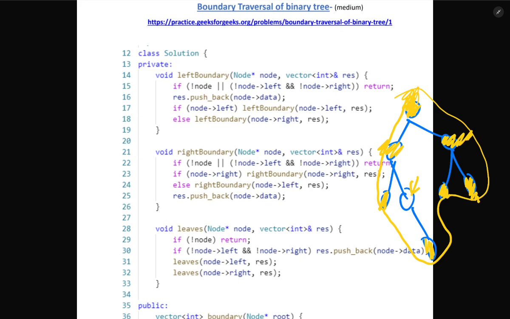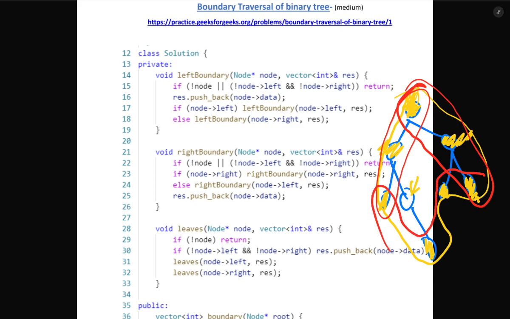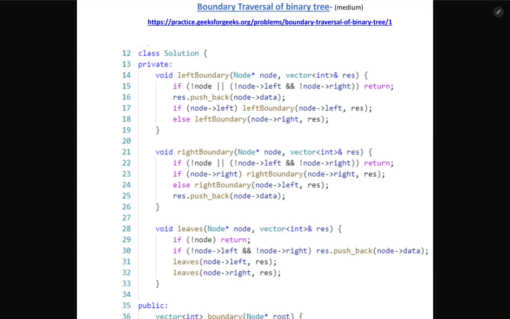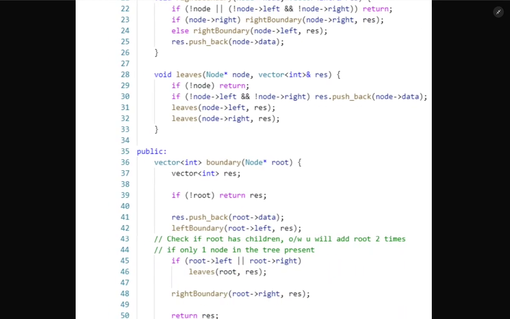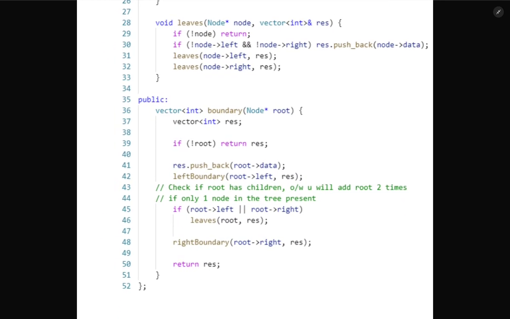So basically you got the intuition that the nodes which you need to include are all the leftmost nodes, all the rightmost nodes, and all the leaf nodes. Okay, got it. So let's jump into the solution because the intuition is very simple as I already explained.